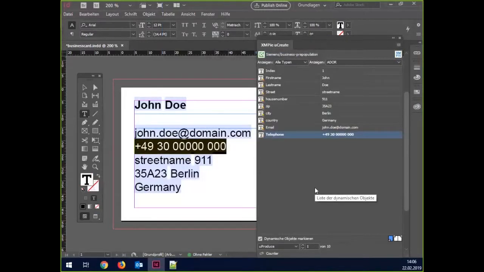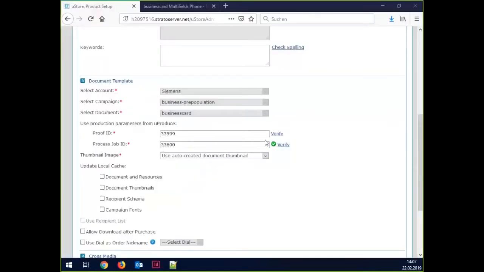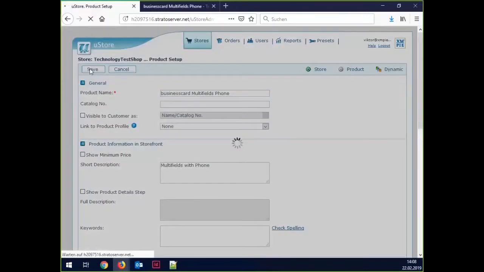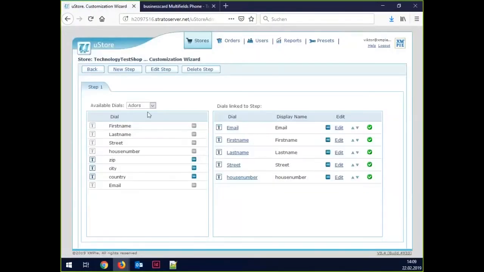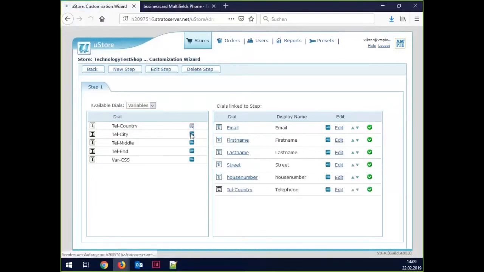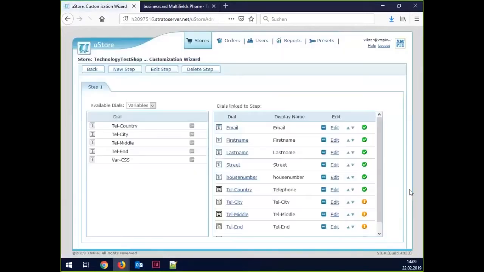So the next step is going to be uStore. After making the proof and process and verifying and adding those job IDs to uStore, and also checking those boxes, I'm saving my product in uStore. So let's enter the customization wizard now. You see here at the variables our new values. And let's move country, city, middle, end, and the variable CSS placeholder to the right side.